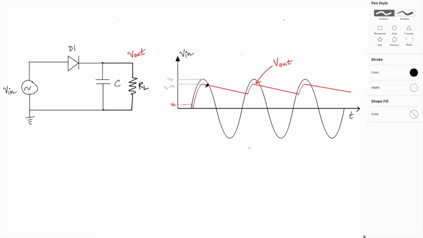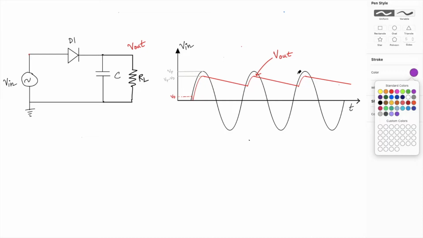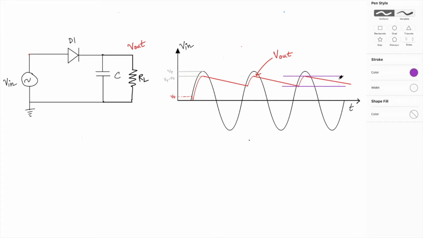It's going to charge till Vp minus Vd, then discharge, and when Vin rises again, it charges again till Vp minus Vd, and again discharges. So partially we have achieved this DC, but there is still some ripple, and we need to reduce this ripple. This voltage is sometimes called the ripple voltage, from here to here, sometimes represented by VR.